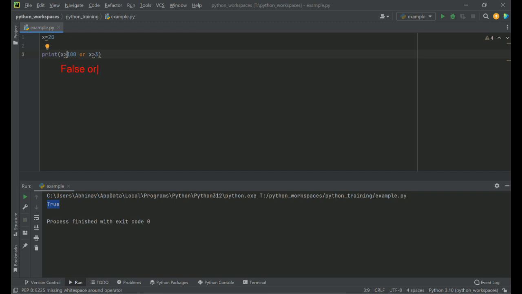Which logical operator are we using? OR. And the second conditional statement says x greater than 3, meaning 20 greater than 3. The output is true. So false or true, the output should be true again in this case. When I run it, it will print true.